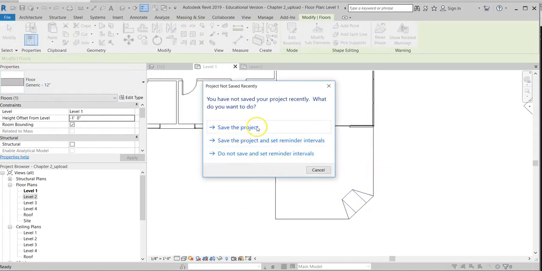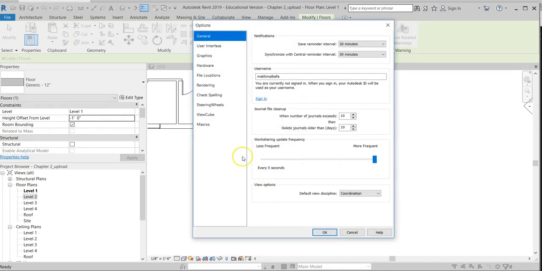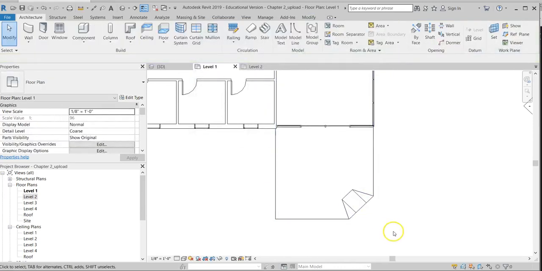Okay, it's asking me to save the project. This is actually a good time to talk about this. So I can say save the project, or I can say do not save and set reminders. And if I do that, you will see that it actually also asks for the number of versions you want to save. And don't do that. So it automatically saves multiple versions. I'm going to cancel this.